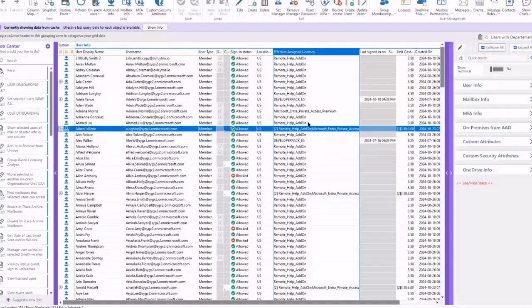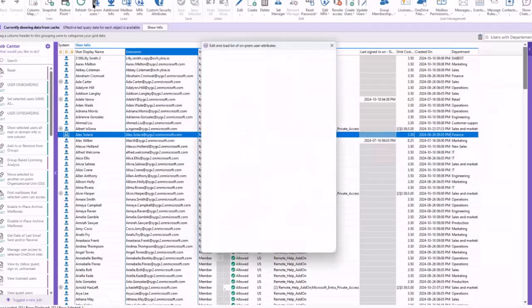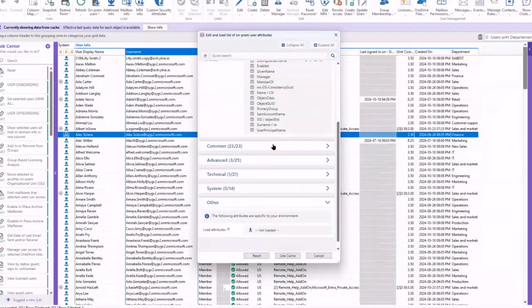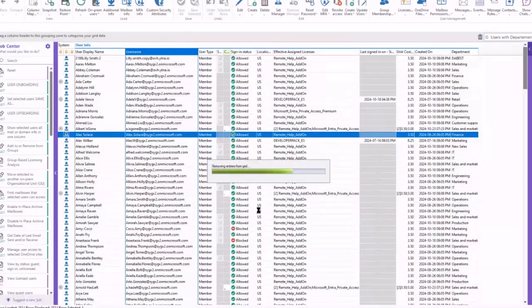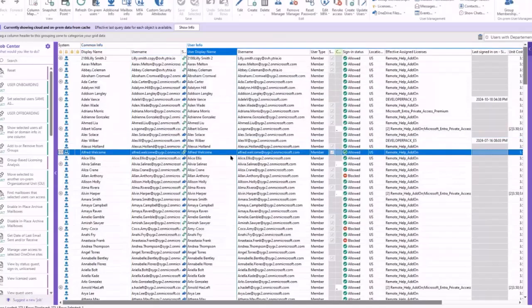But wait, here I'm just looking at my users that are on the cloud, but I want to see my hybrid environment. So I'm going to push this button here. This is what it's going to do: give me the ability to choose what property I want from the on-premise, and after, it's going to load that and put that all together in the same place.